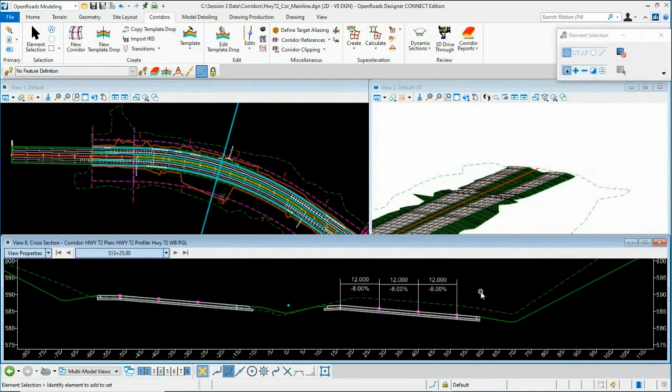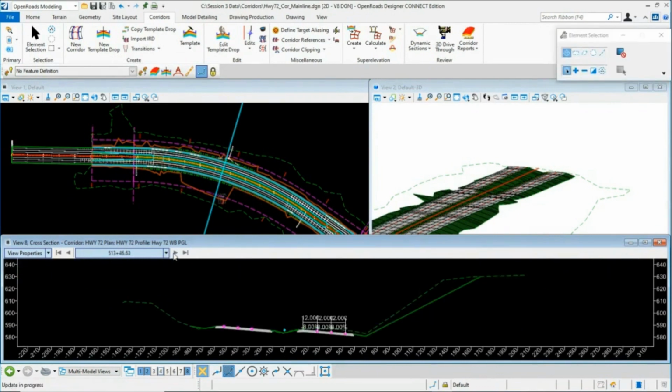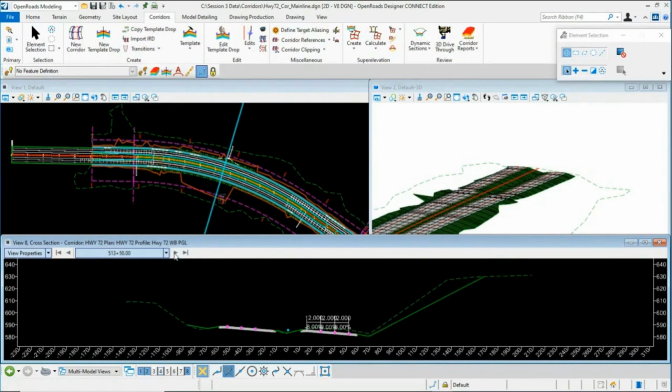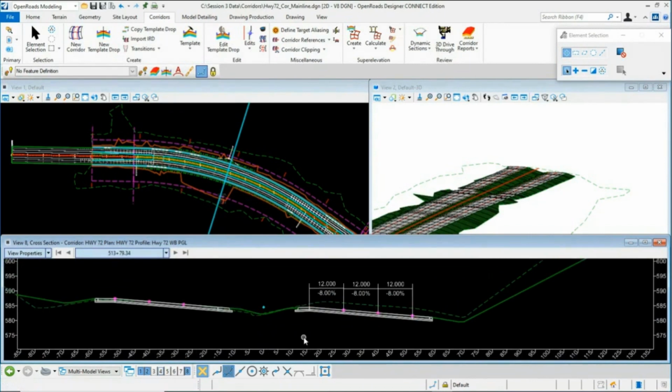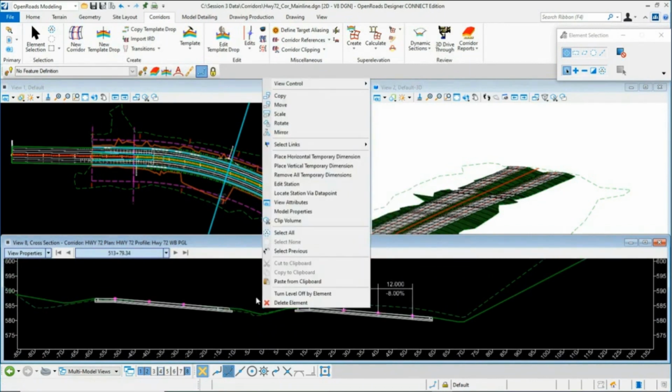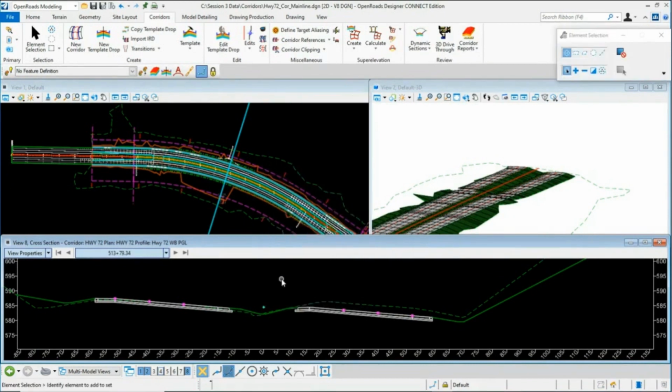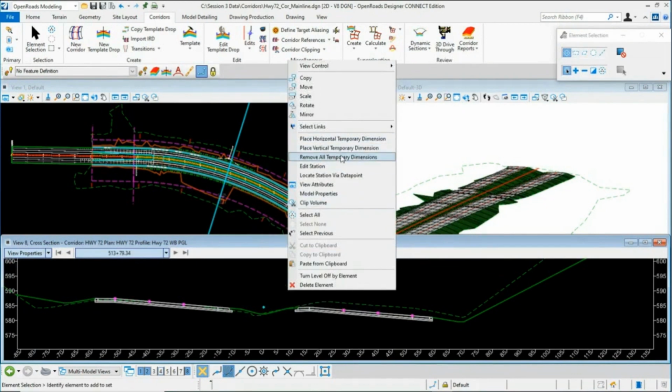Okay, now those will hold. If we start navigating our sections forwards or backwards, those values will stay in place until we decide to remove those. Okay, so again, to get to that, if you missed it, if I went too quick, just right click. And we have place temporary dimension, you select that. We can also do vertical dimensions as well. So if you need to see some vertical information between maybe the inside edges of where that median is, see what the vertical difference is there, you can pick the vertical temporary dimensions as well. If you want to get rid of temporary dimensions, we'll just say remove them all.